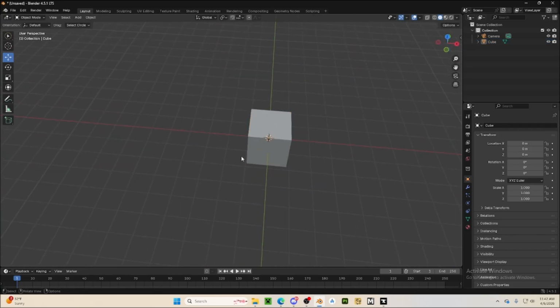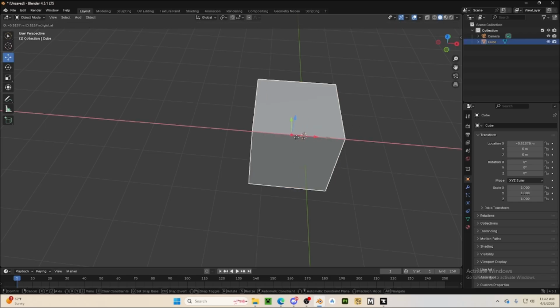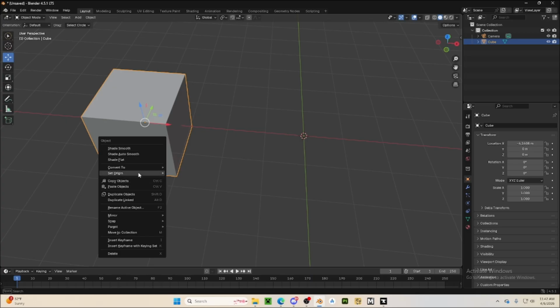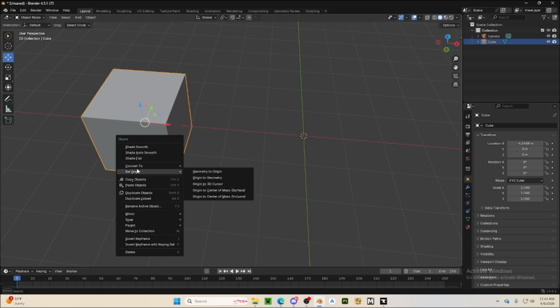Axes, sorry. This orange dot in the middle, that's your origin. Each model, it's always going to stay in the model. You can actually move it if you select the model, right click, set origin, origin to geometry. So that means the origin is going to go to the center of mass of the geometry that you're modeling.